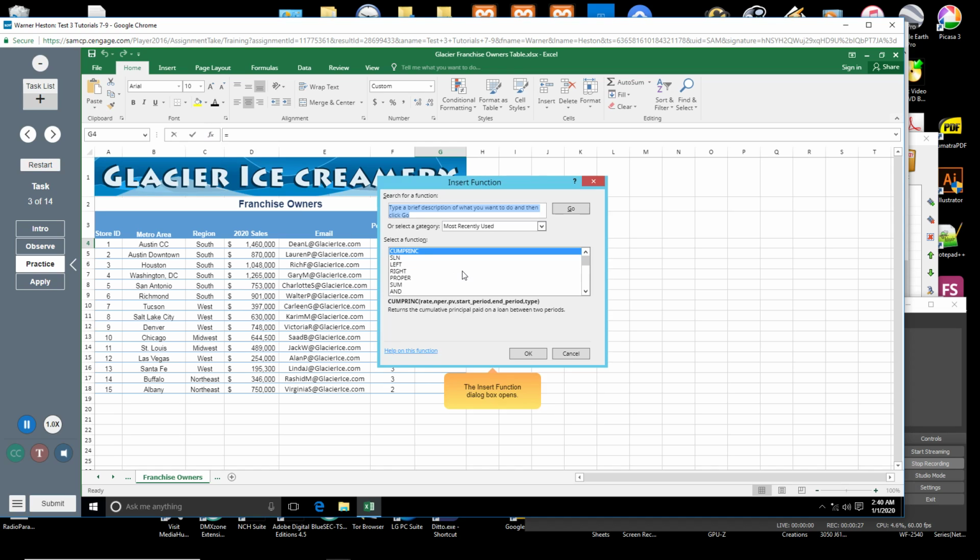The Insert Function dialog box opens. Click the or select it. Excel displays a list of function categories. Click Logical. The Logical Function list displays. In the Select a Function box, click If. The If function is selected.